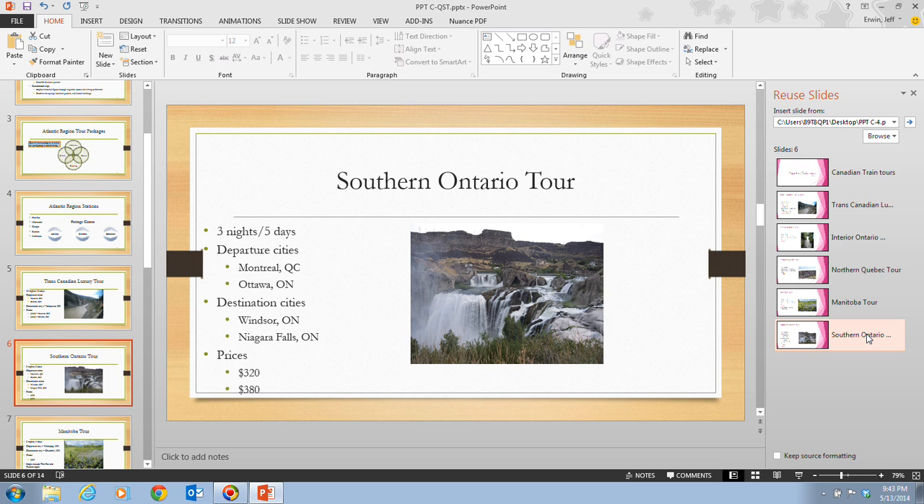Now we notice that 2 more slides are inserted into the presentation with the design, style, and formatting of the destination presentation. Now you realize that slides 6 and 8 are not needed for this presentation because those are some ones that we just added in for practice.